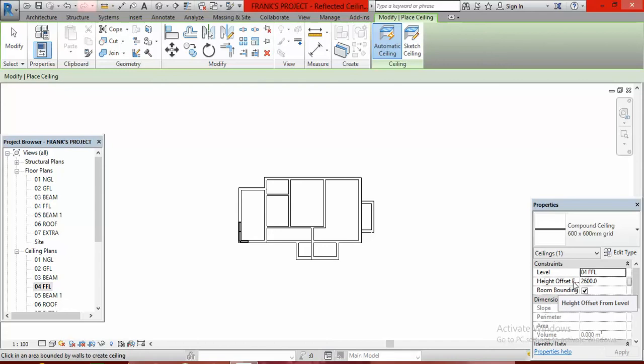So the question now is, what should be the height of my ceiling from the first floor level? By default, Revit is giving me 2600 millimeters from my first floor level, but I usually like my ceilings to go higher than this. I like my ceilings to go 2700, which is 300 millimeters away from my overhead course. So I come here and type in 2700.